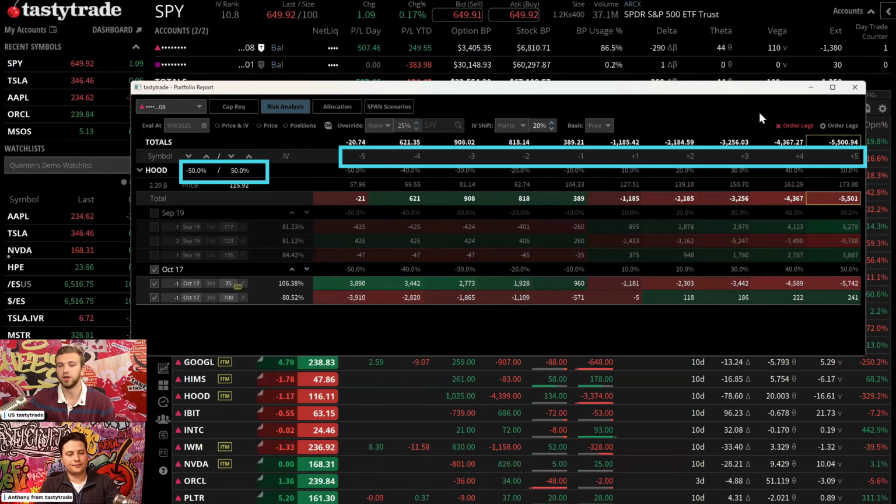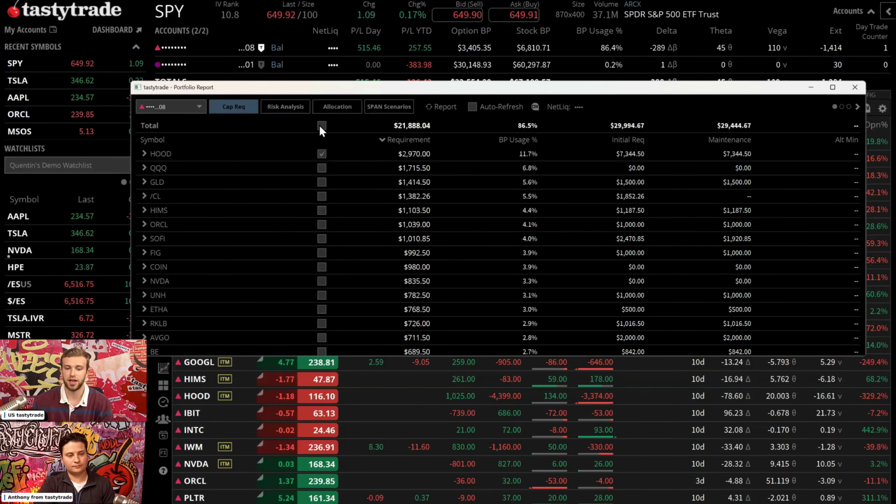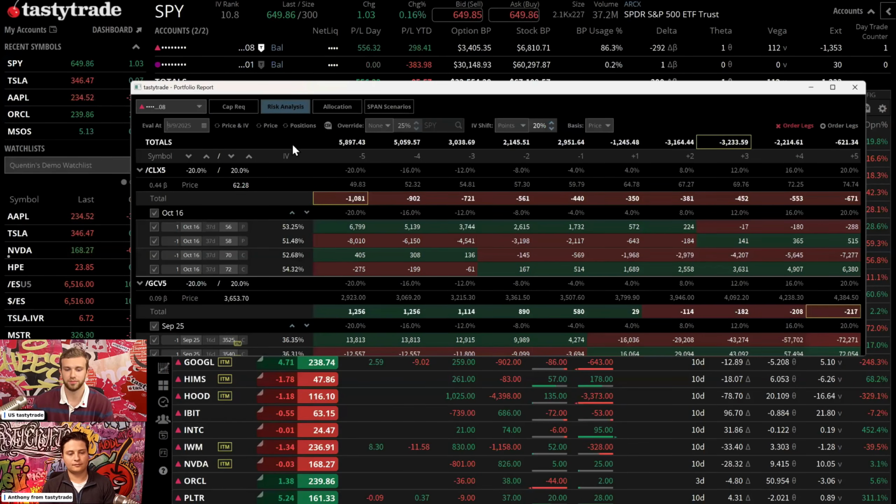From here, what we can do is clear some of these drawings. Now we're going to look at the entire account to show how you can get back to that full account view and stress test your overall portfolio. So we'll go back to CapRec and then click on this totals button here. This will make sure that all of your positions are selected. Once all the positions are selected, we can go to where it says risk analysis, and within the risk analysis, we can edit this however we would like.